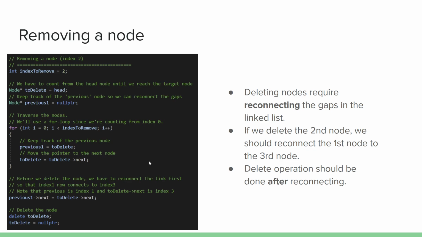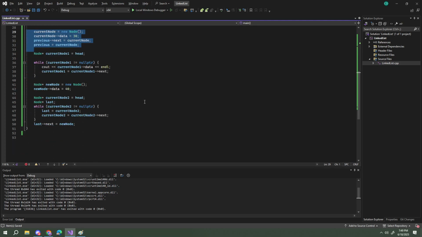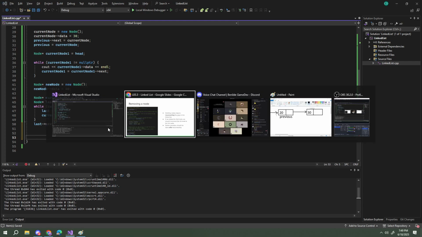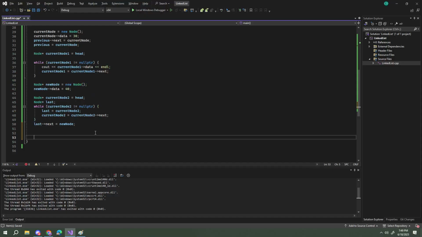Okay. So deleting a node requires reconnecting the gaps. If we delete, let's say, node 2, we need to point node 1's next to node 3. So what did he do here? For loop, index to remove. So let's say I want to remove node 2. No, this node 2, because you start with 0.